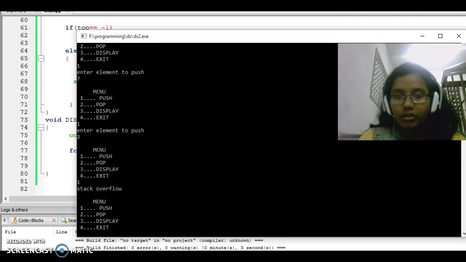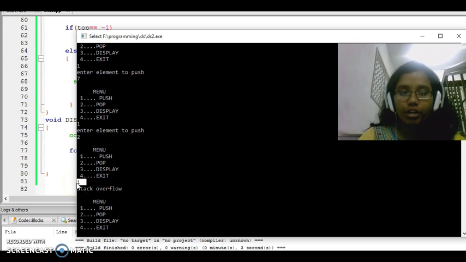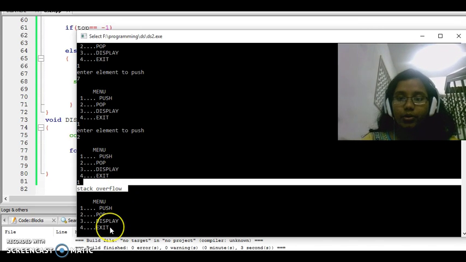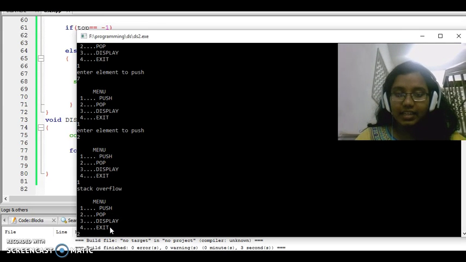See, once I have entered 5 elements and I try to push another one, it says stack is overflow. So you cannot push any more items into it. When I need to pop something, I say 2.